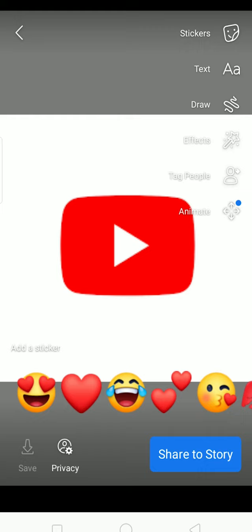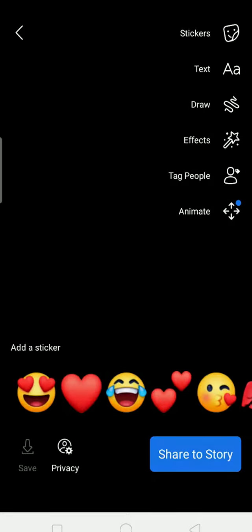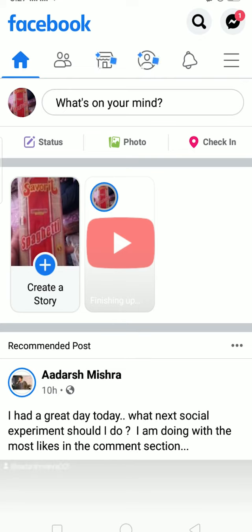So yeah, that's pretty much how you block people from seeing your story in Facebook. So I'm just gonna put it in share to story just to make sure. Okay, and my story is being added right now. So once my story is added, everyone can view it except the one box which I ticked, which was of Avinav, so he won't be able to see it.